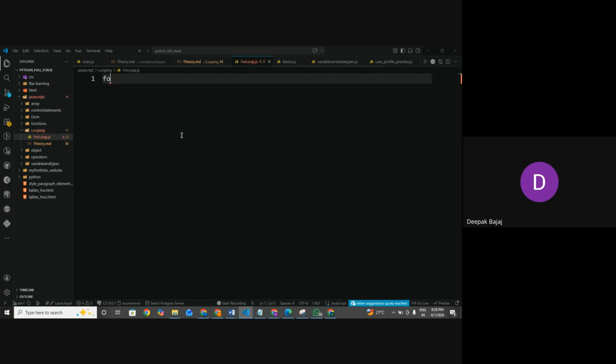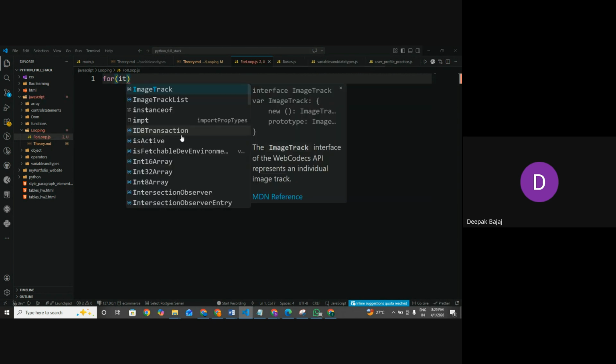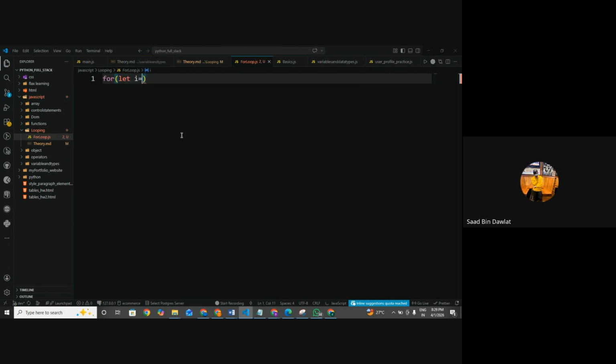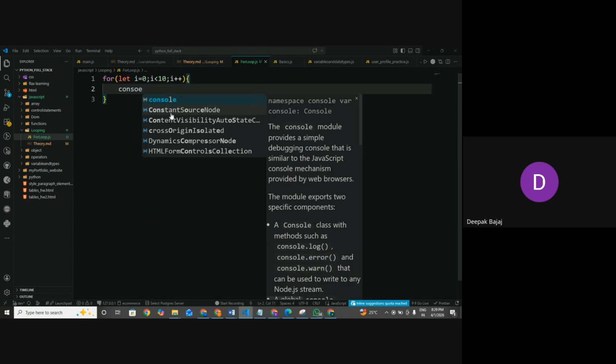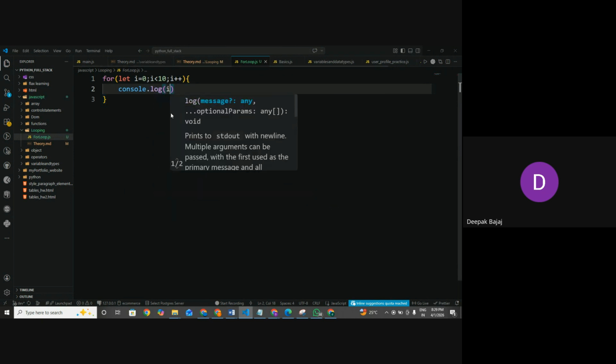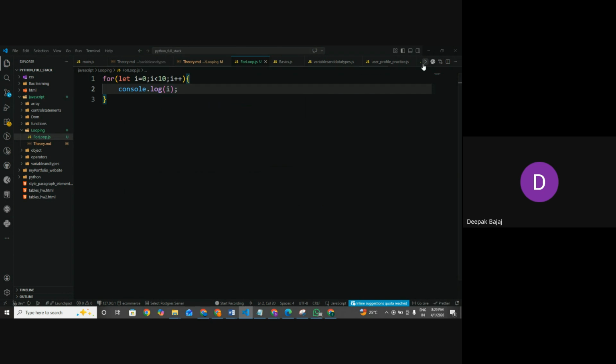One is the starting point, from where it will start. Then the condition. And how it will move forward, meaning the increment, how many steps it will take. So here we are doing that, and we are able to see it is printing.